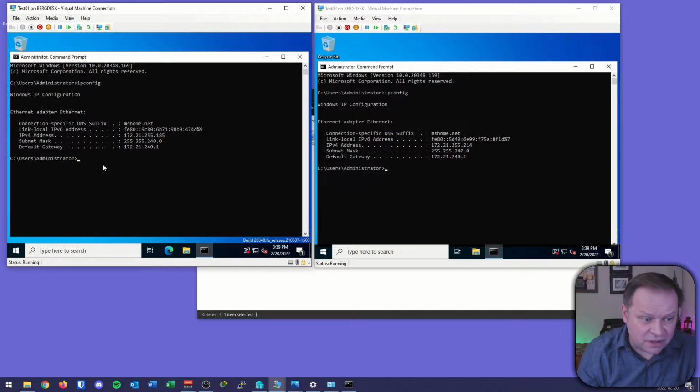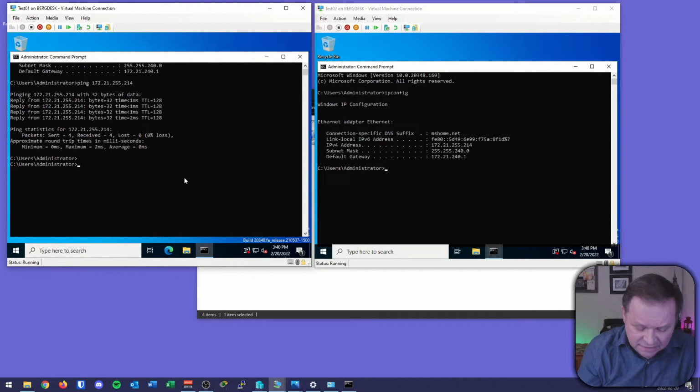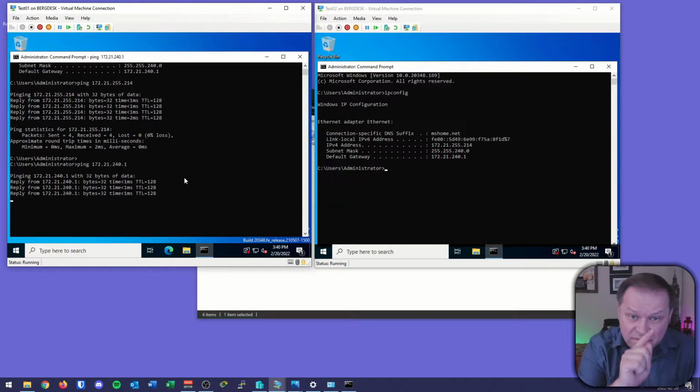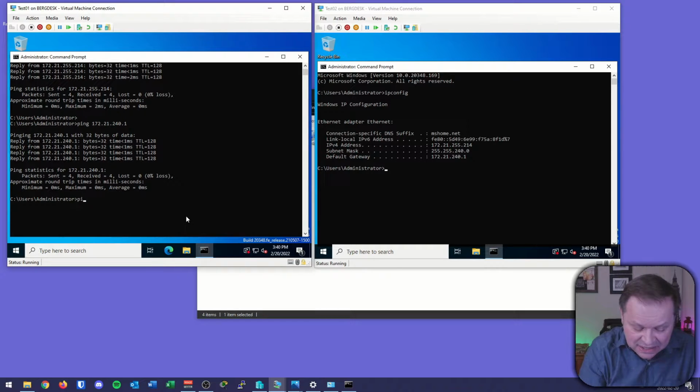Let's verify. What I'm going to do here is a ping to the other machine. So I'm on my test PC1 and I'm going to ping 172.21.255.214. Everybody, what I'm doing is I'm pinging that address right there. There we go. There's my ping. I can ping my other virtual machine. Let's see if I can ping my default gateway, 172.21.240.1. I can ping the virtual interface of my host. Now that's really interesting because now I can also ping my friend Google.